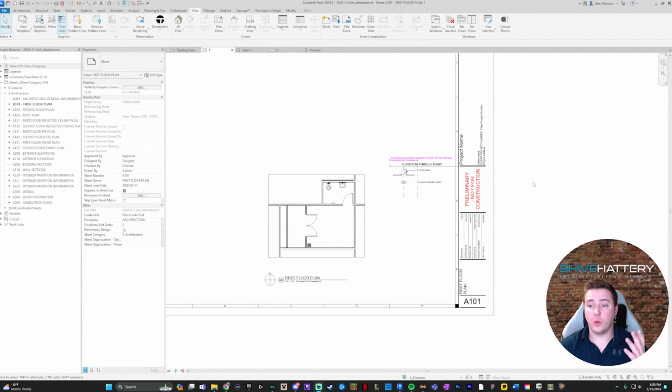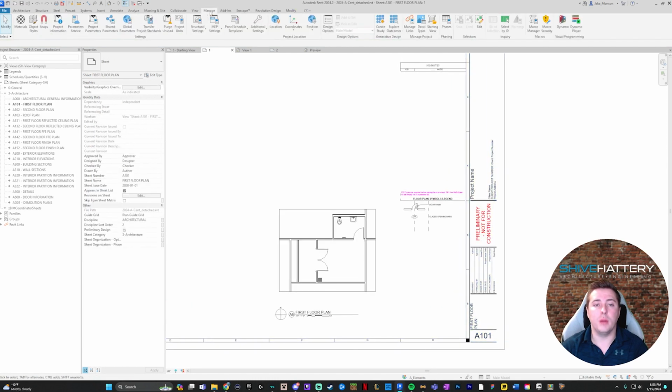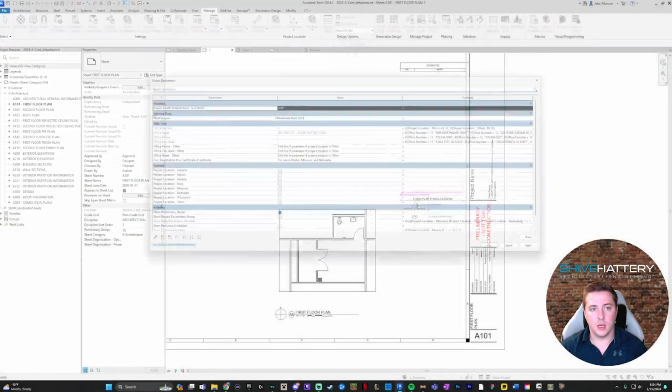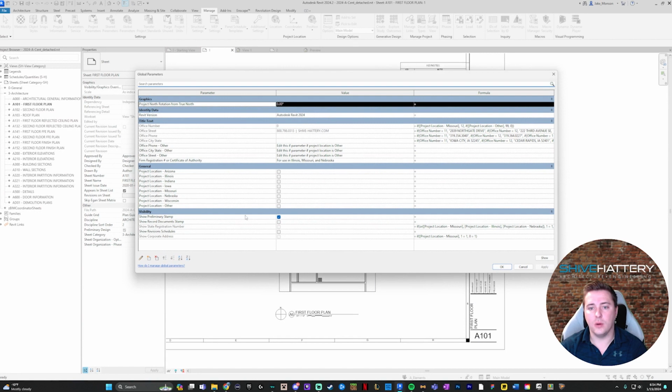So first things first, we have to fix our title block. It says preliminary not for construction here, and obviously that's not correct because we've already submitted it and there's revisions. So what I'm going to do is click on the Manage tab here, and we're going to go over to Global Parameters. Once I get in here, we have all the abilities to edit our title block.